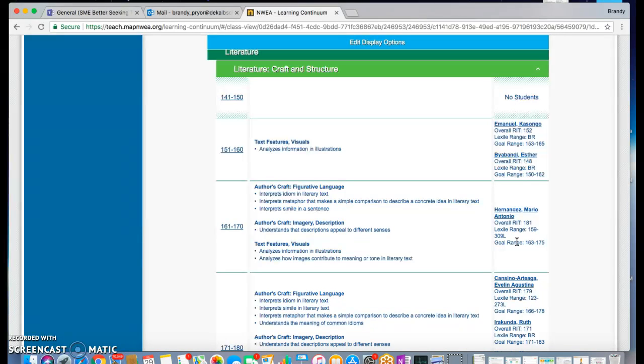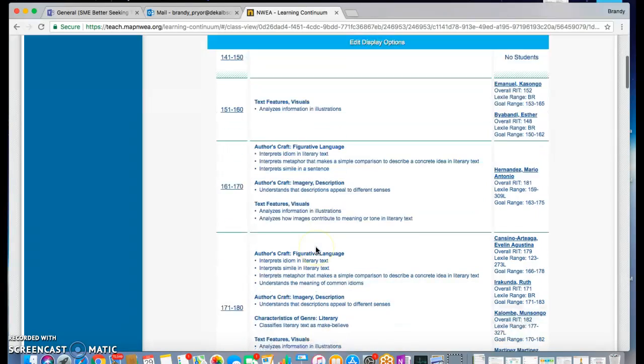Please remember that the independent level is the first 100 numbers. So for this student here, it would be 159 to 259 is his independent level, and you would start actually instructing him on 259 to 309. So he would need to work on author's craft in figurative language, imagery, description, visuals.